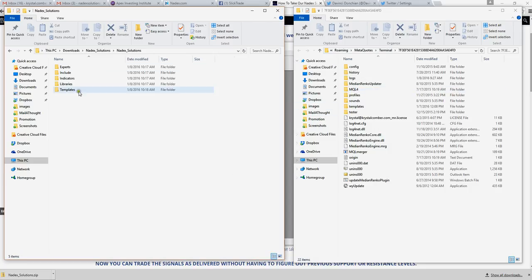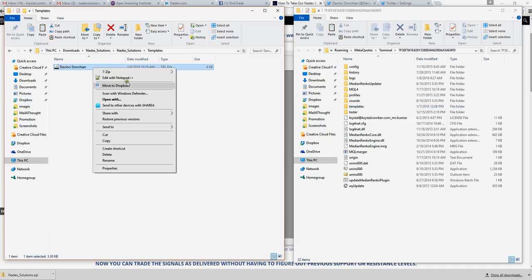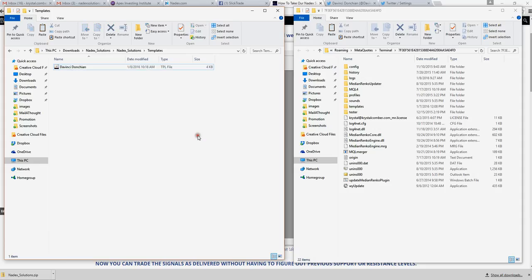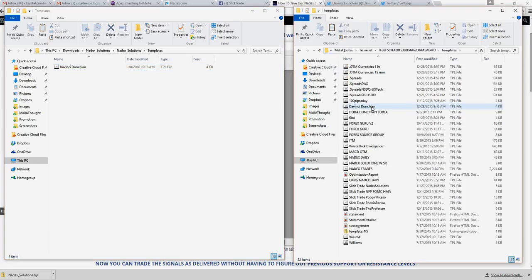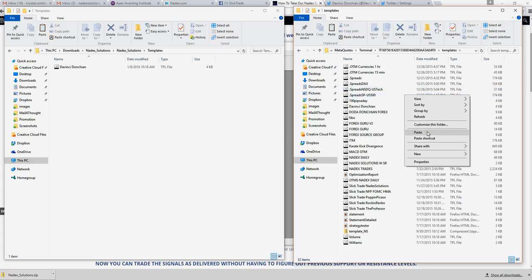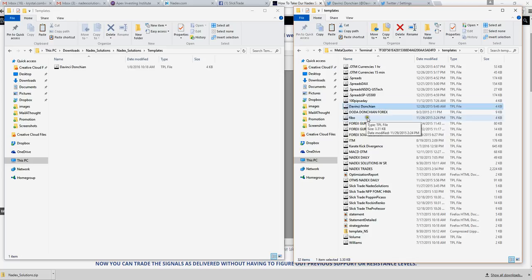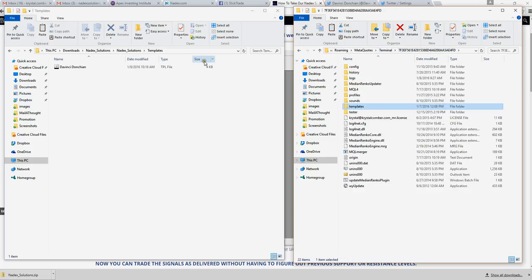So, templates. You're going to put this template file. I just did a Control-C on my keyboard. You can also go right-click and copy. You go into templates, and I already have it in here, but you'd go right-click and paste, or Control-V, and that will place that template file into your templates folder. We'll go back one to the main directory.